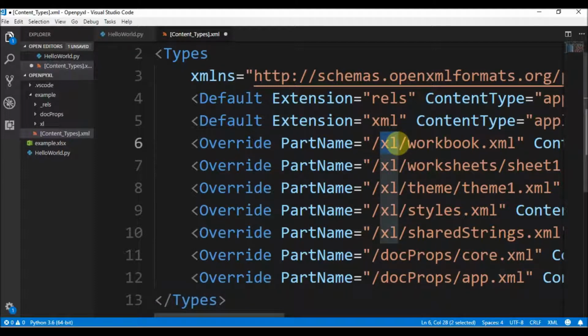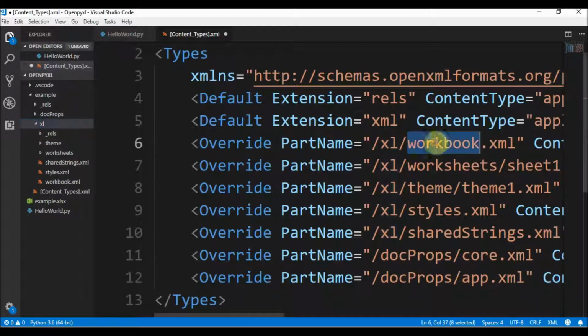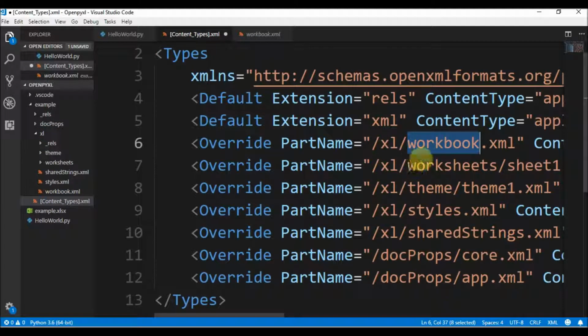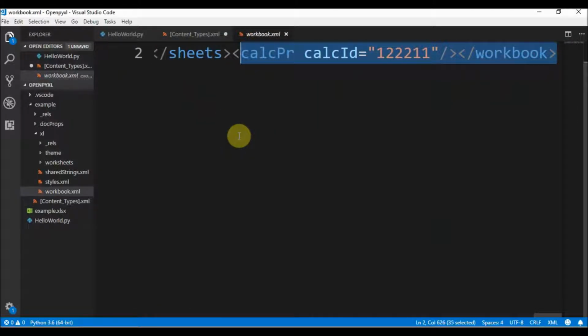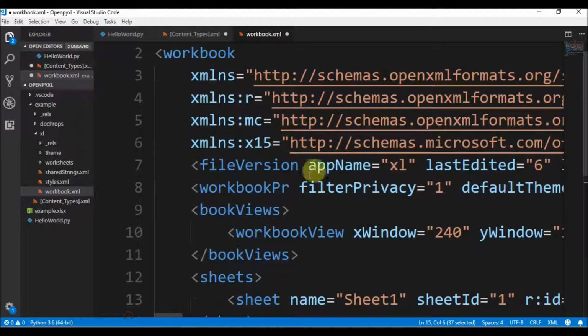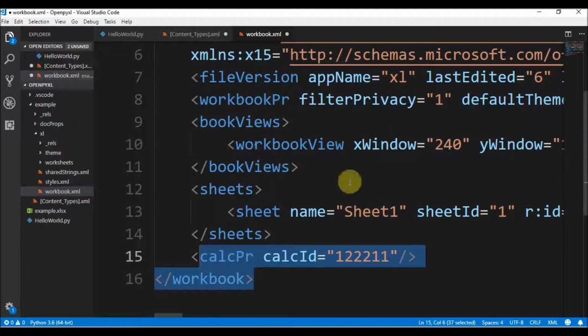This folder, the workbook.xml file. So this Content_Types.xml is actually describing the other files, the paths for the other files. Let's see what this workbook has inside. Shift Alt F to format, and our workbook.xml has a bunch of things too.